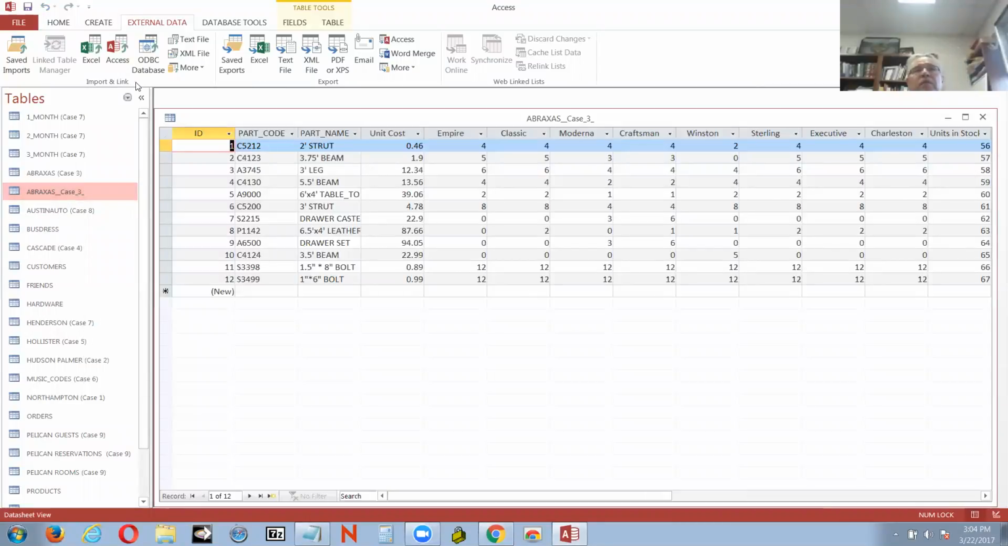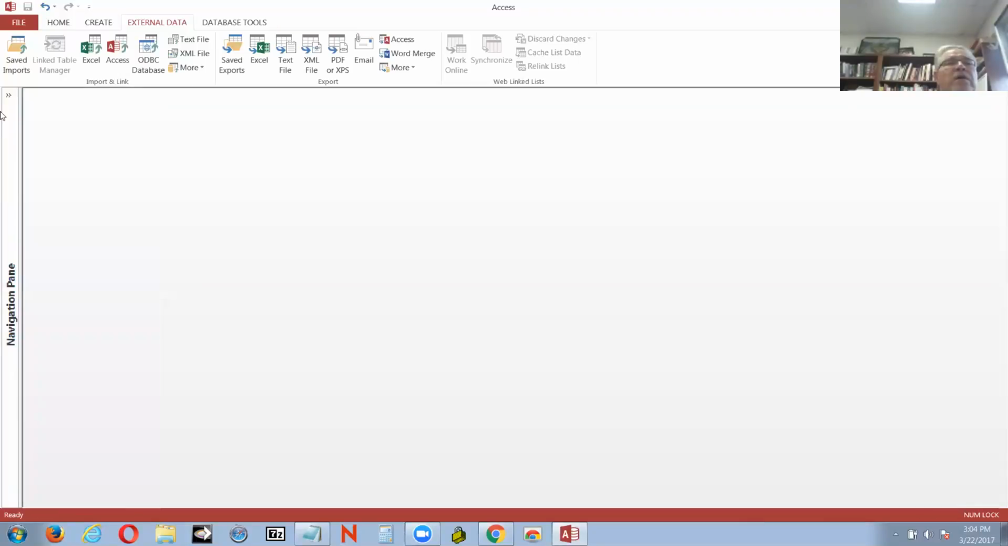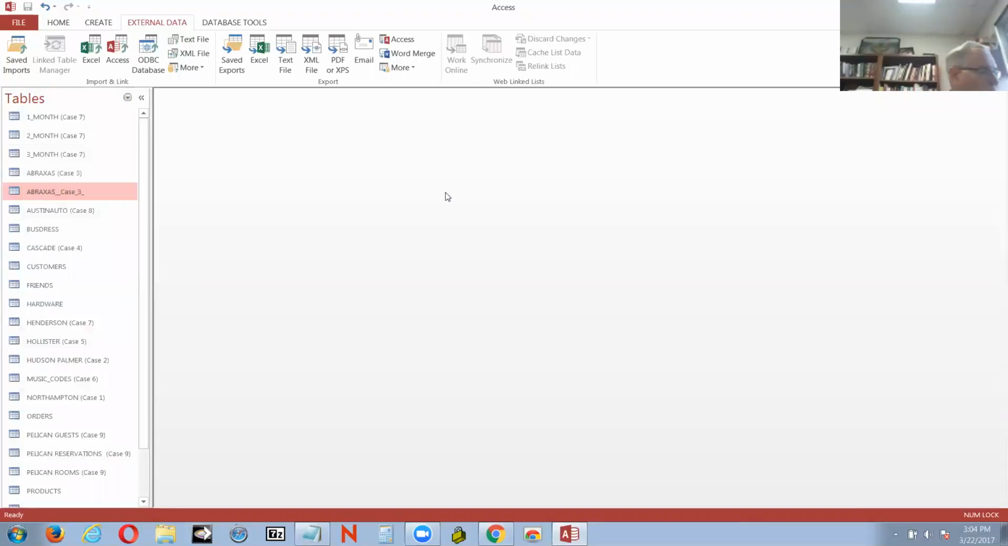And there's our table. I'm going to close the navigation pane, and here we are. So it has all the models, all of the parts, the total number of units in stock. Okay, and I just created that. I'm going to close this off now. Now we're ready to do some work, and we're over on page 184, okay?